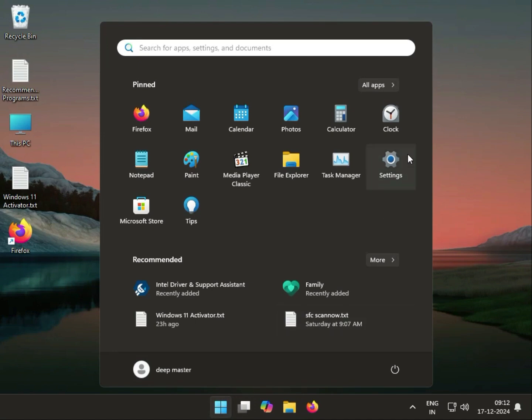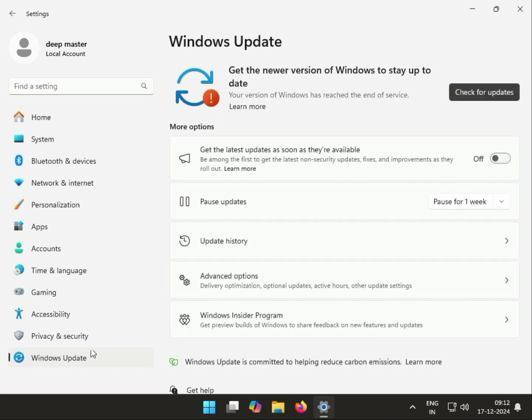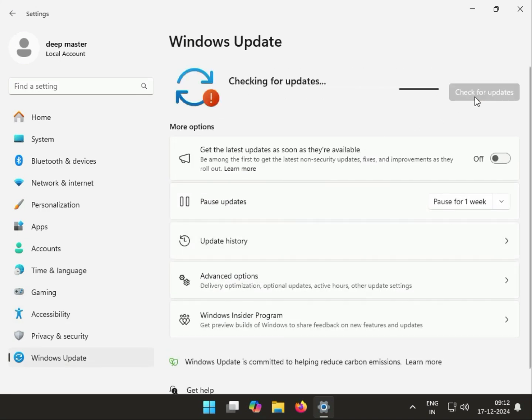So click Start, again go to Settings, Windows Update, the last one, and click Check for updates. So if it is showing some KB series and Windows updates, your system drivers also, so first download and install it.